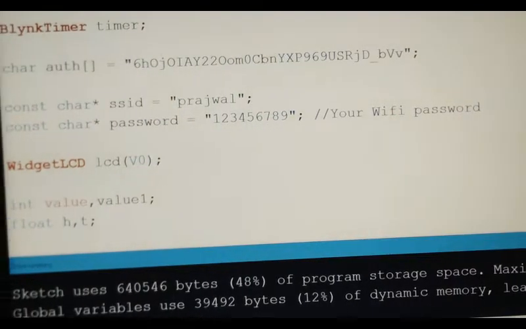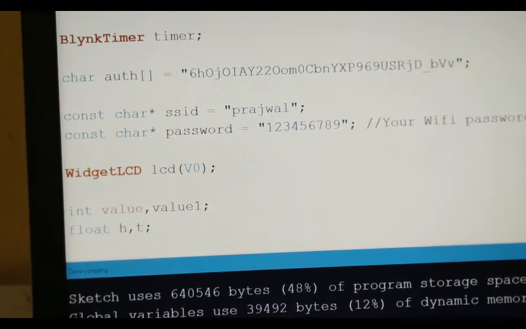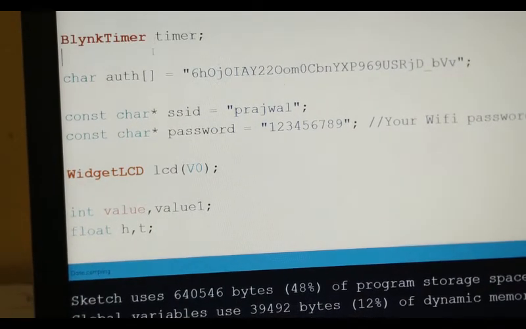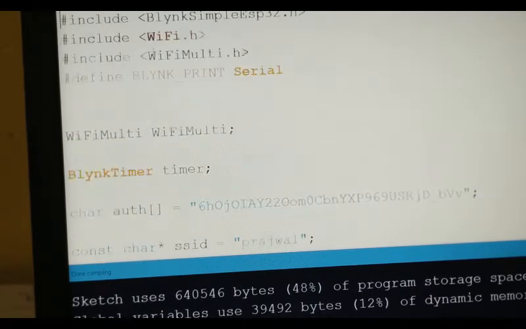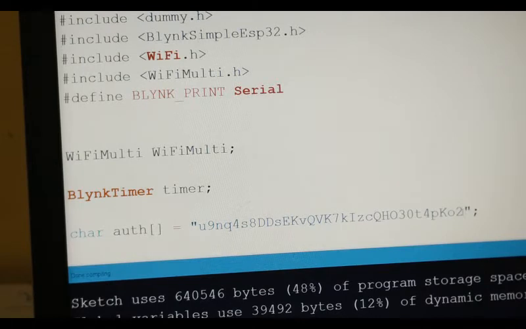You don't worry about the code. I will explain the codes in another video. Okay. So here we have a character array called auth. It has some previous auth code. I will delete that auth code and I will give the recently obtained one. Okay, so this is my authentication code.